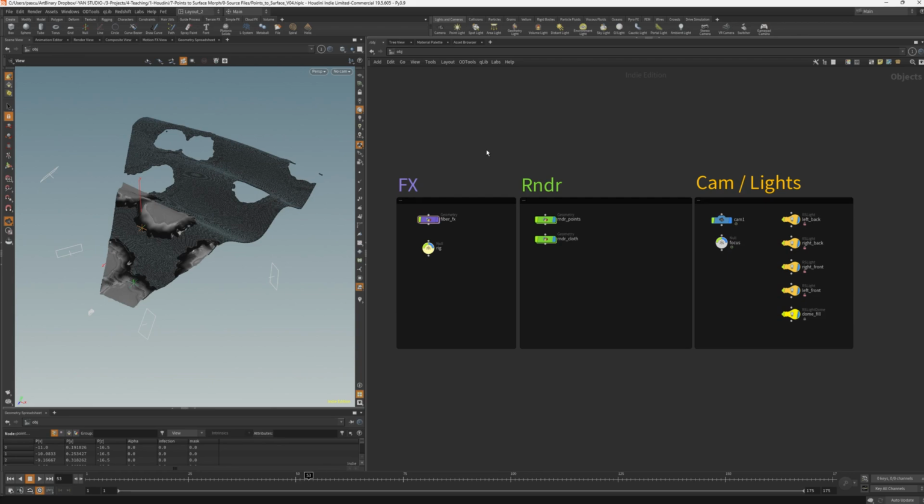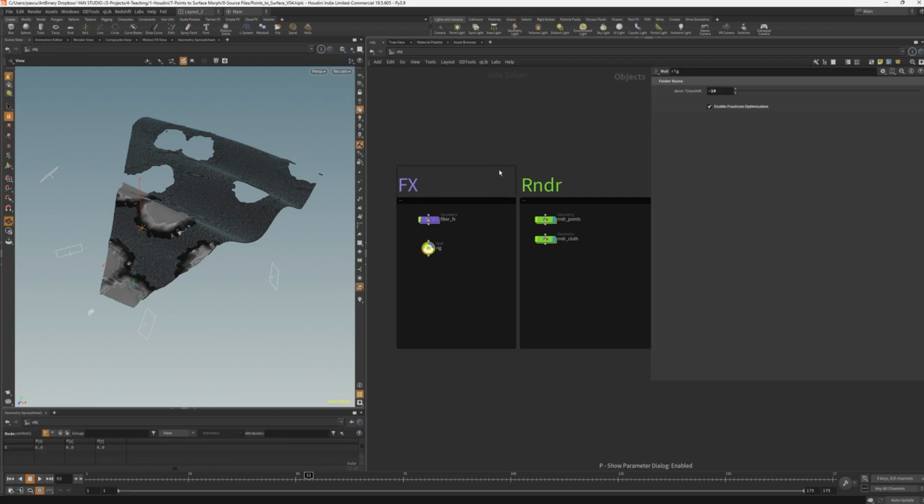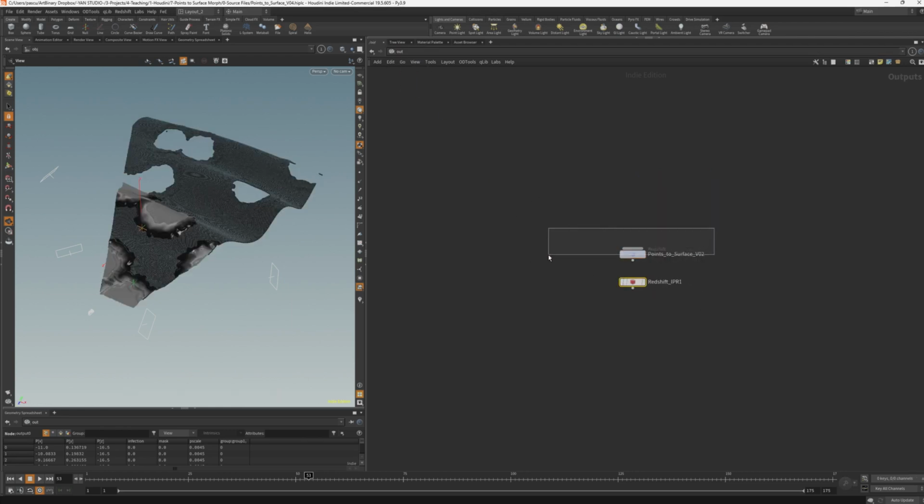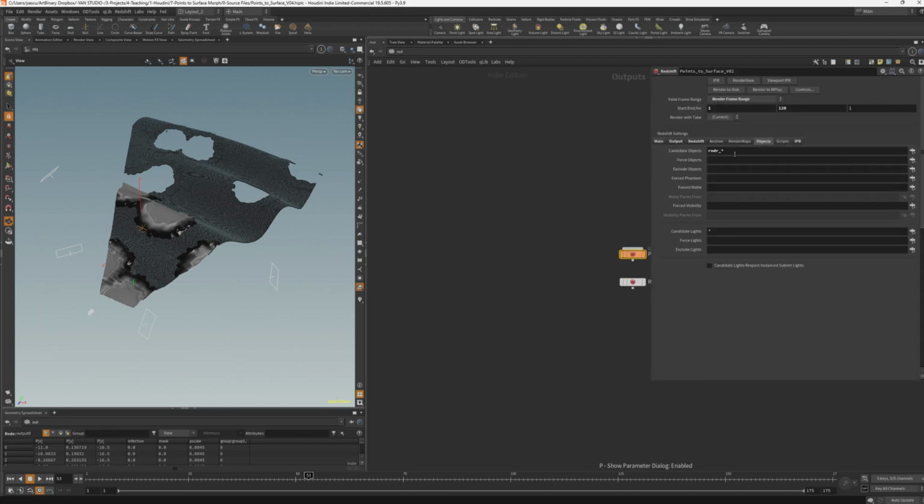Under the FiberFX geometry, there's a small rig which I created to have 2 shortcuts regarding the animation time shift and enabling or disabling frustum optimization. Further to the right are 2 render nodes which I use for Redshift rendering, and only these 2 nodes are being rendered. We can also see this in the out context if we go on the Redshift ROP, and in the objects tab, as you can see, I have the RNDR underscore and whatever name comes after. This ensures that only the geometry nodes that have this name will be rendered.